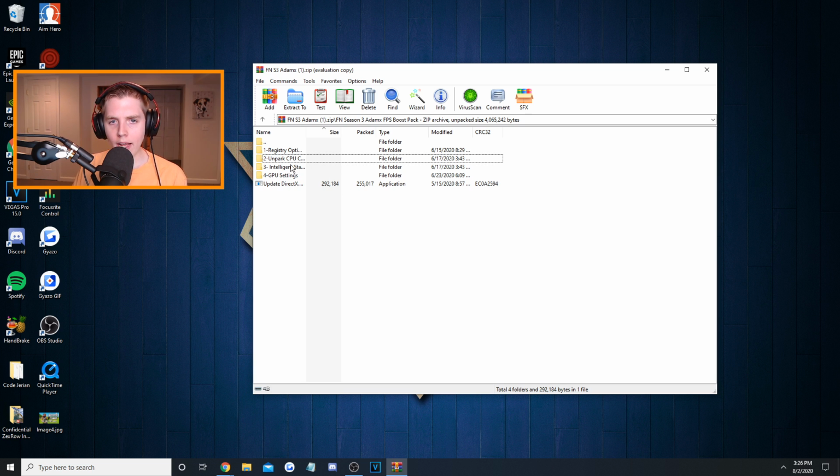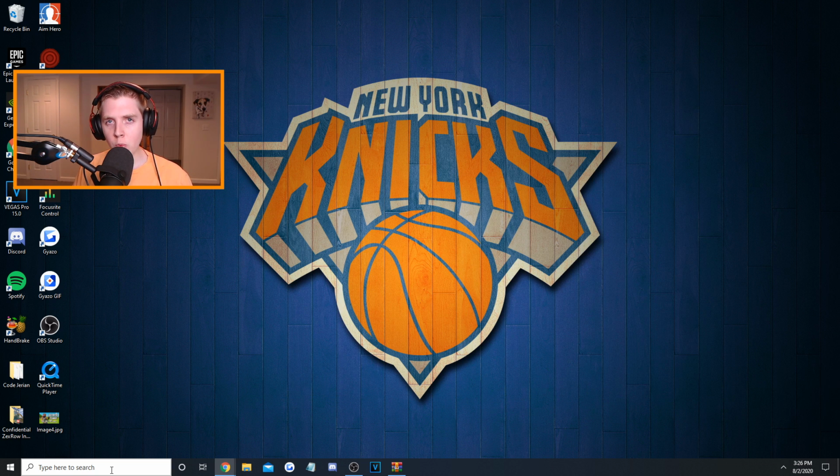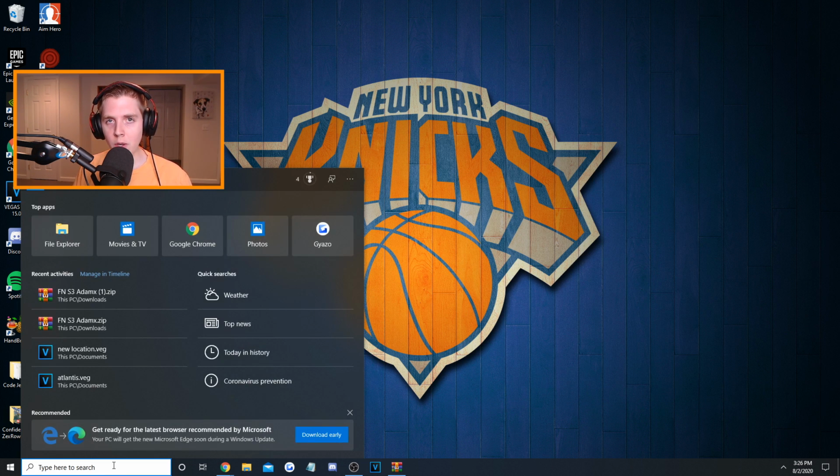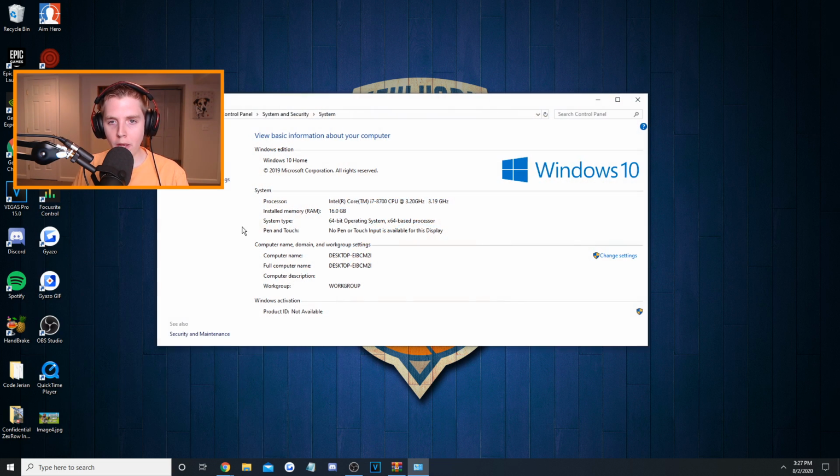After that, come back out and go to the second folder that is called Unpark CPU Cores and MSI Mode. Click on that, go to the Park Control folder, and then depending on whether your system is 32-bit or 64-bit, run the .exe. If you're not sure which one your PC is, come down to the Windows Cortana search on your desktop, type in System, go to System Control Panel, and go down to System Type. Mine is 64-bit, so I'm going to download that one.